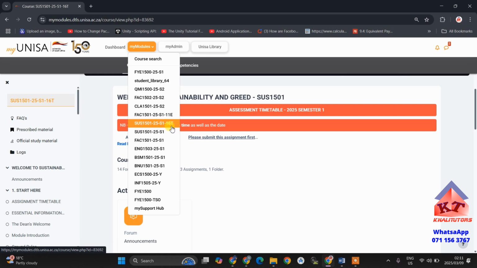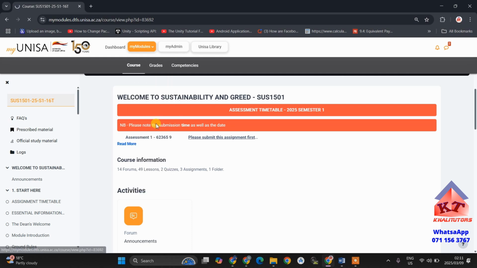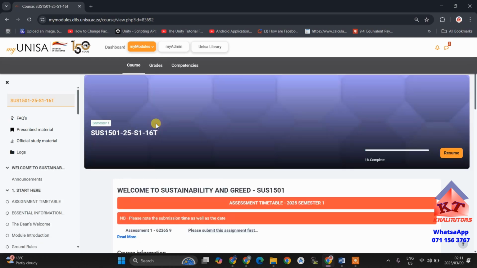So simply click on this group link. You'll notice this one simply ends with an S1 and this one simply ends with a T. Click on the one that ends with a T. After clicking on that one, it will take you to the group link. So this is the group site. The other one is a general one. This one is the group one.